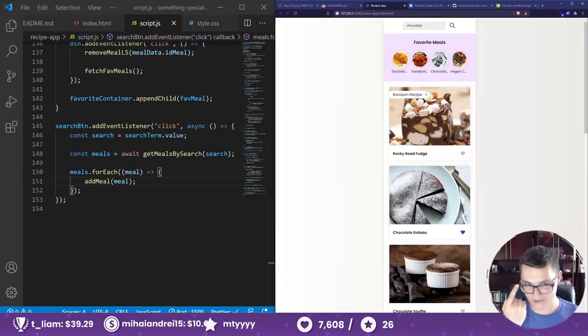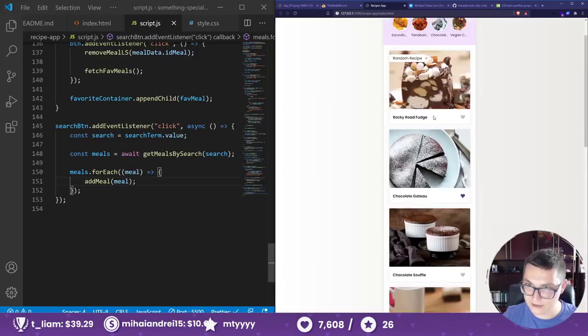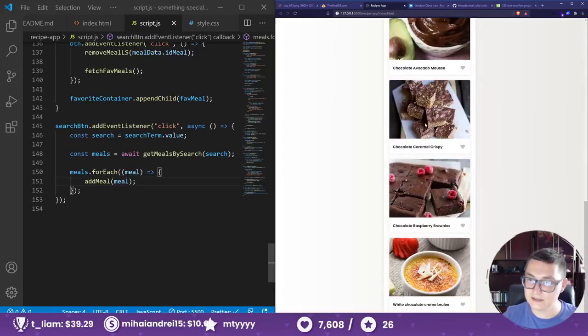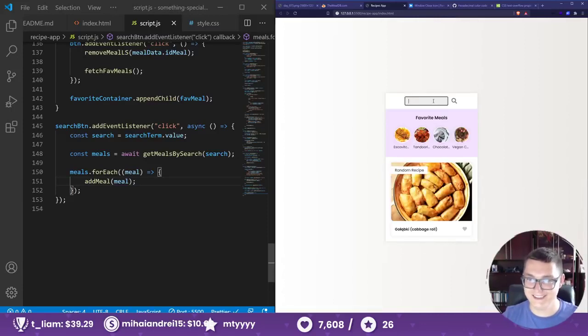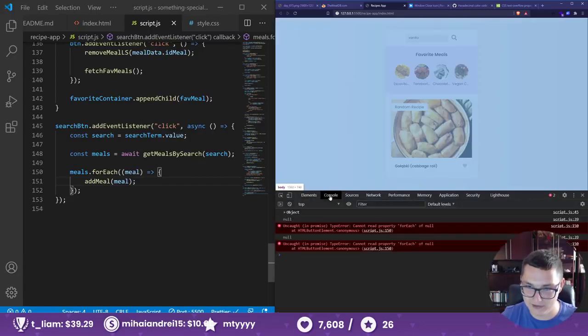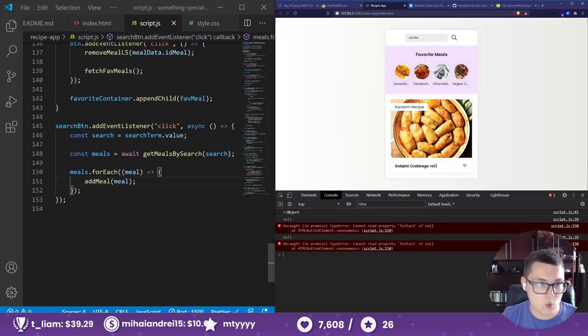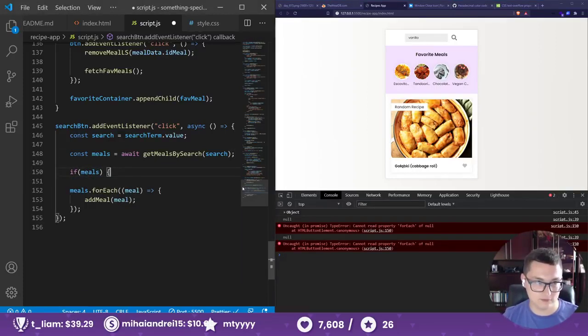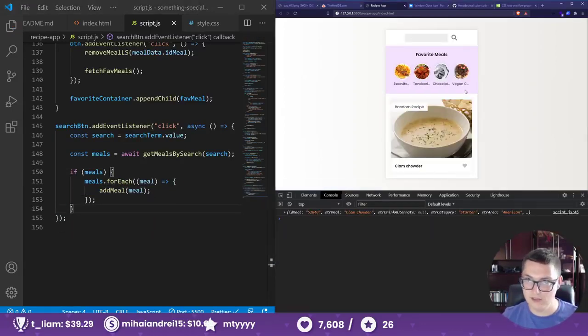Now, the issue, or well, no, it's not an issue. It's something we can fix. If we say here vanilla, for example, it's not a bug, it's a feature. Doesn't it have for each of null? We might not have meals. If meals, then we do this. Interesting.